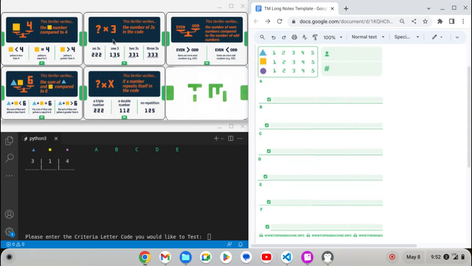Criteria B will tell us the quantity of 3s within our code. Are there no 3s, 1, 2, or possibly are they all 3? Next, criteria C compares the quantity of even versus odd digits in our code. Are there more evens than odds, or are there fewer evens than odds?